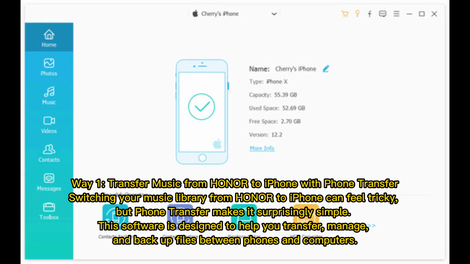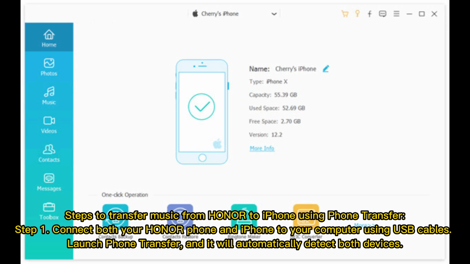Way 1. Transfer music from Honor to iPhone with Phone Transfer. Switching your music library from Honor to iPhone can feel tricky, but Phone Transfer makes it surprisingly simple. This software is designed to help you transfer, manage, and back up files between phones and computers. Steps to transfer music from Honor to iPhone using Phone Transfer.